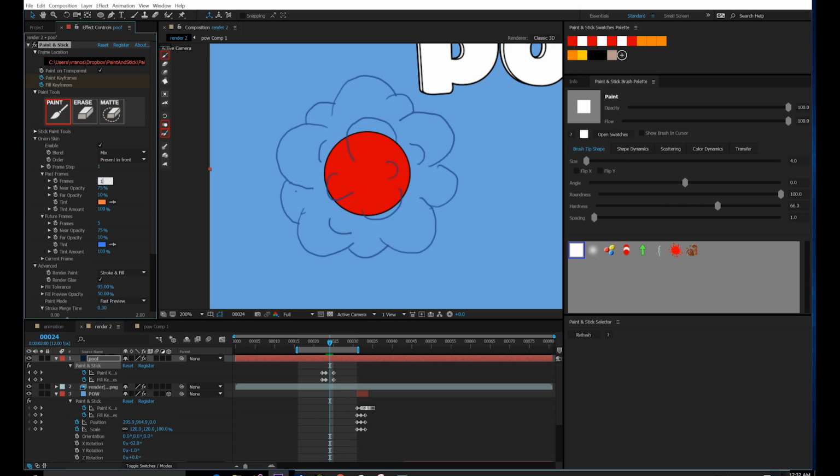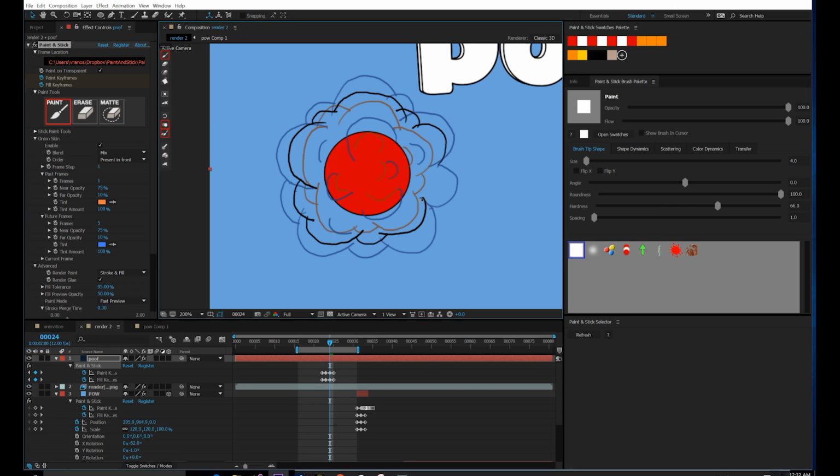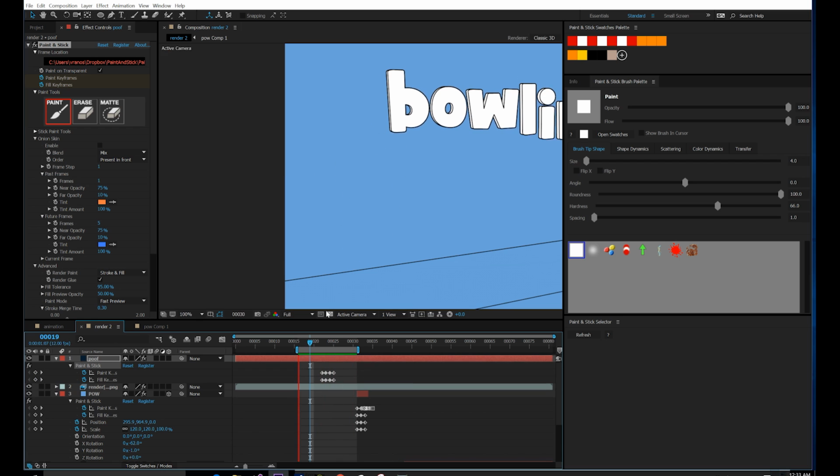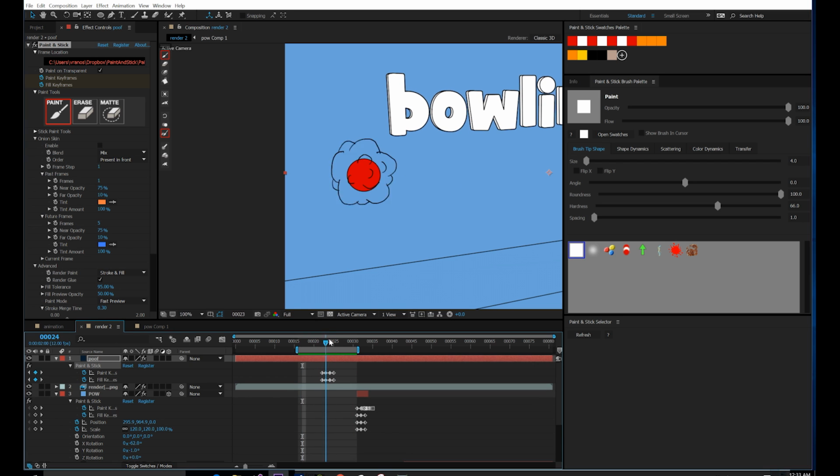I'll move to my next frame, and I'll do another in between. I'll actually turn on past frames to 1. Alright. I'm just going to turn off onion skin for a moment. Just kind of wing it over here. Alright, and that doesn't look too bad. It's okay to have some random motion in there because it is smoke.